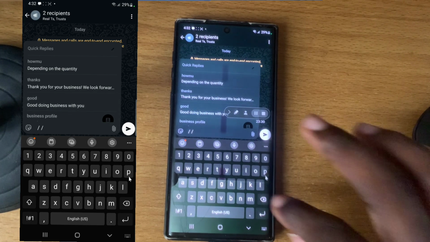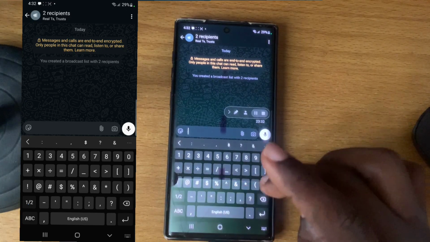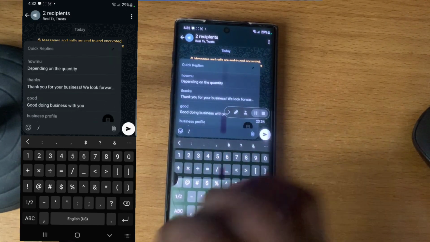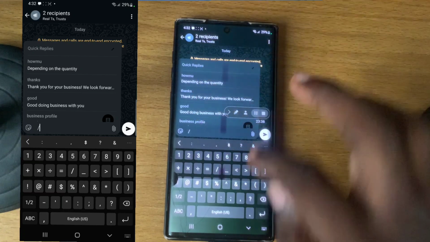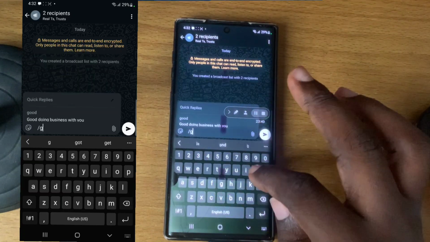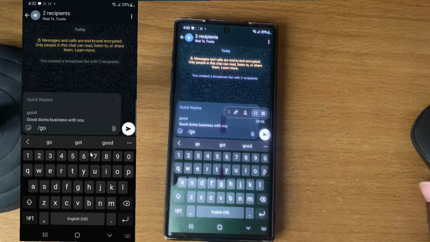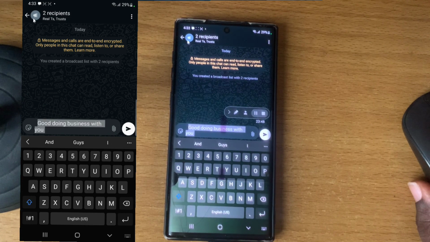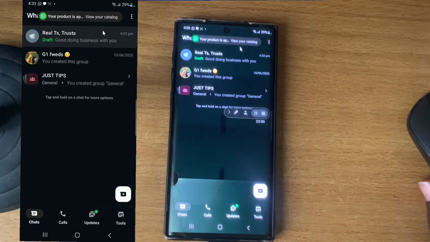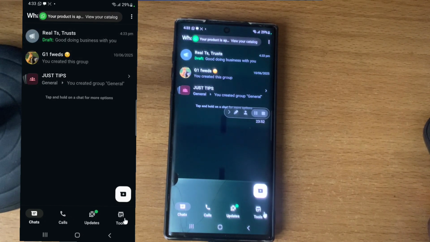That is actually what I was trying to do before. If you put this forward slash, it's going to bring the quick replies for you. You can notice them displaying. So if you say good, you can notice it displays here. You can just click on that, and it's going to type everything for you, and then you can send. So this is actually how to make your WhatsApp business easy for you.